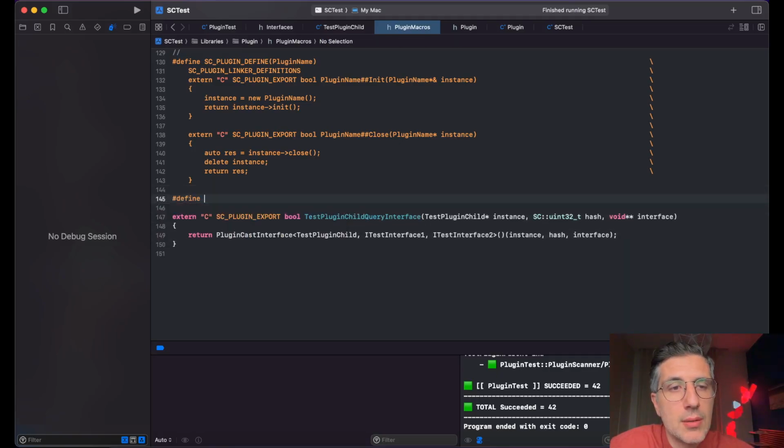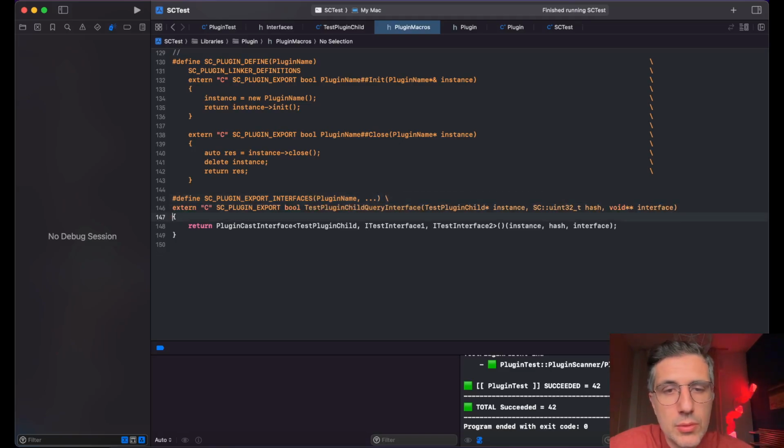Maybe define a C plugin, export interfaces. Still have the plugin name and variable arguments. So what I'm going to do is the following. Test plugin child. So this needs to be plugin name, plugin name, plugin name. And this will be our variable arguments.